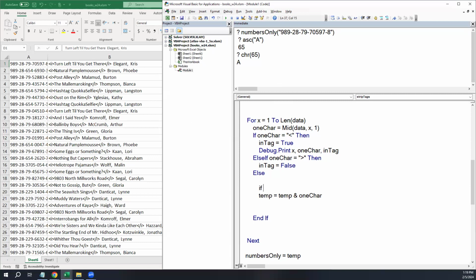I can say if in tag, which is itself true or false, then. And I can put an indent here, even though it's only one line, I can still put it on as a block if statement. Otherwise, it doesn't do anything.